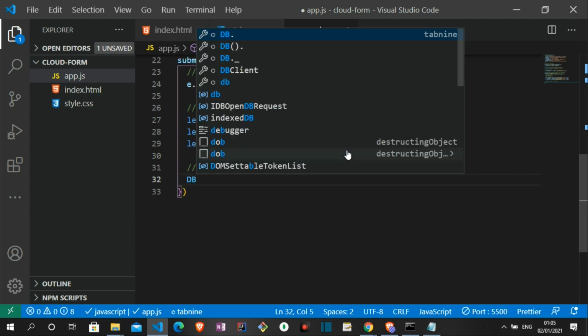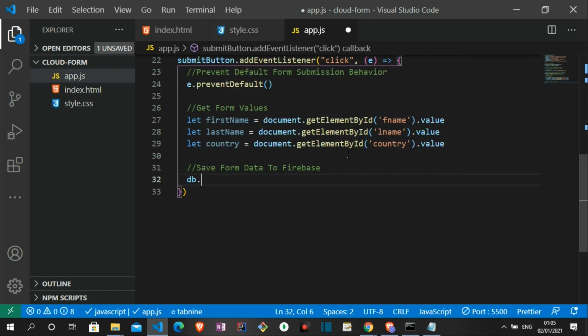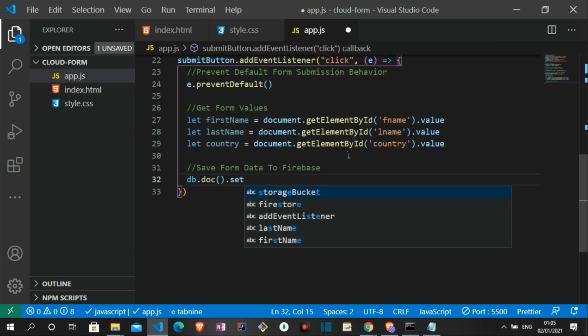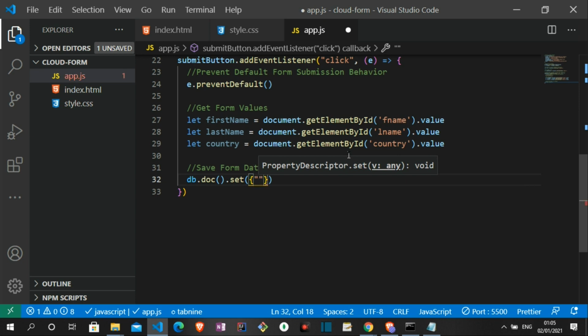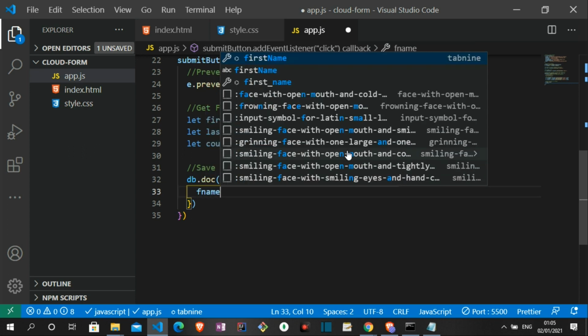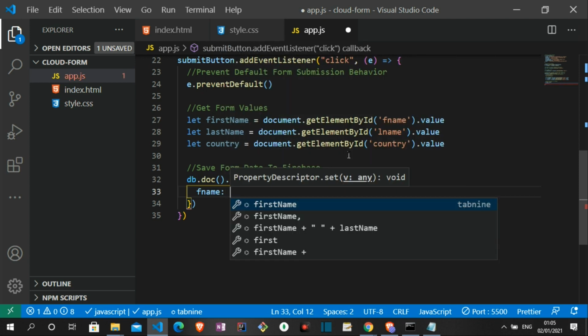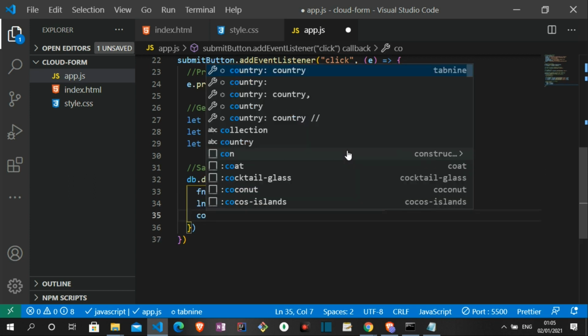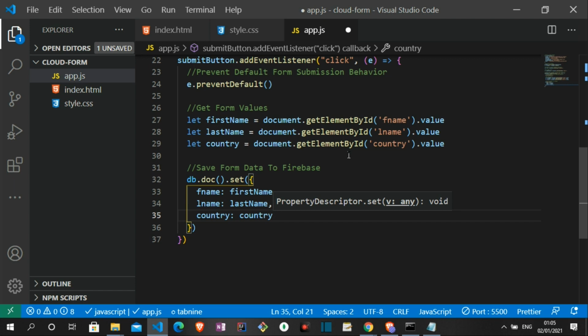So I'm going to say db, which is the name of the variable, dot doc, dot set, and then open up an object. In this object, this is how our data will be referenced, the keys in which it will be referenced in the database. So if I say fname, then I'm going to call the first name variable there, which we declared inside the submit function event listener. Last name, of course, lname, and then country is country. This returns a promise actually.